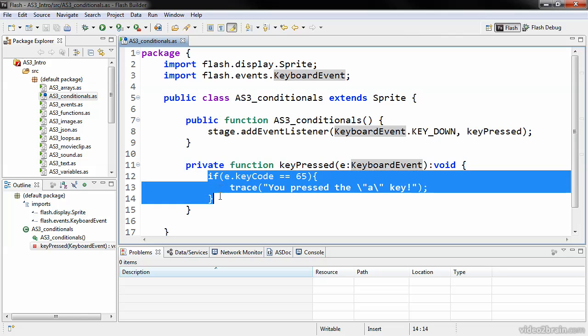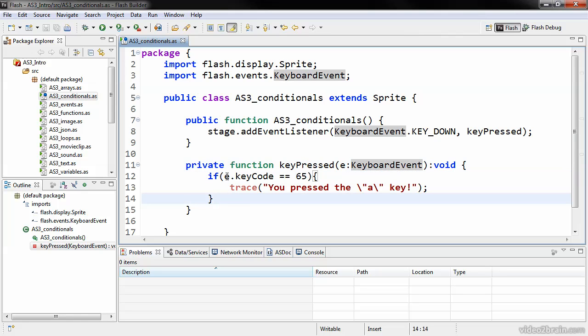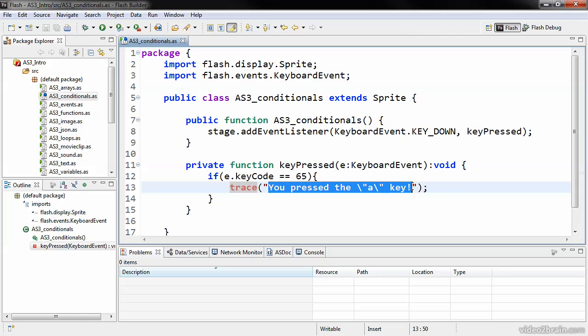So here's the part where we're checking for something. This is the conditional operator. So we're checking if the keyCode property that comes back on that event is equal to 65. In that case, we've pressed the A key, and we're just going to trace out a little statement here that says, you've pressed the A key. So how do we know that 65 is equal to A?